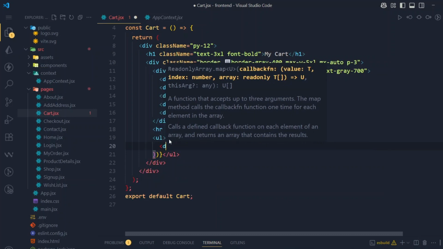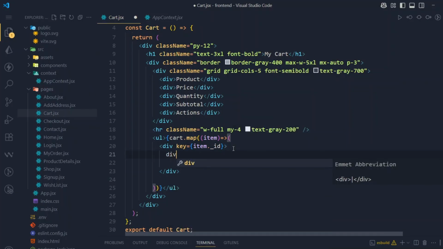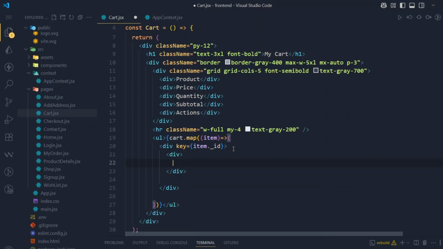Okay, let me write div. This is our div, and here we will use key property, which will identify each item uniquely. So here we will use item._id. This is the ID of individual item, and below this we need to use one more div. This is our other div.